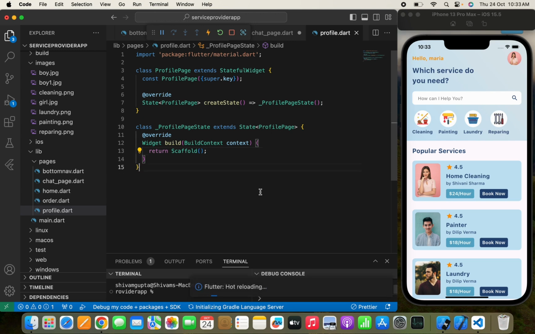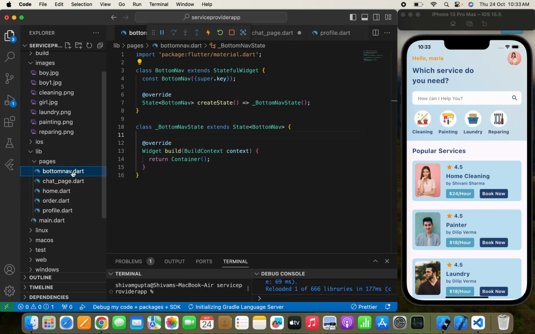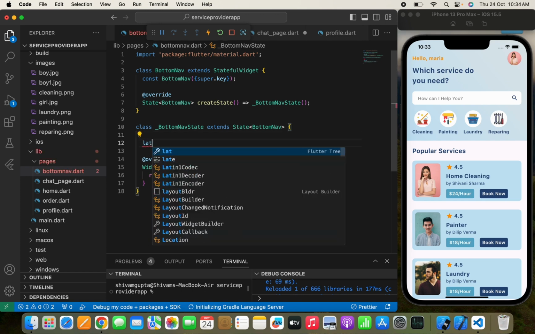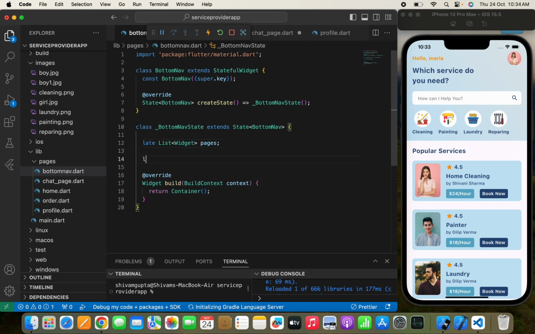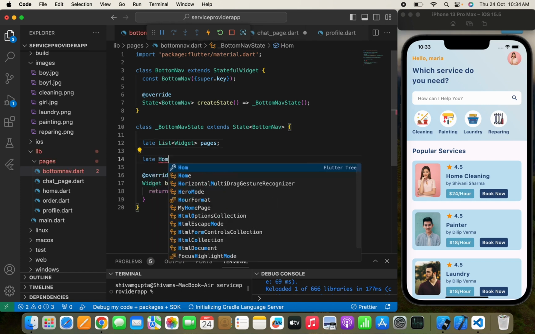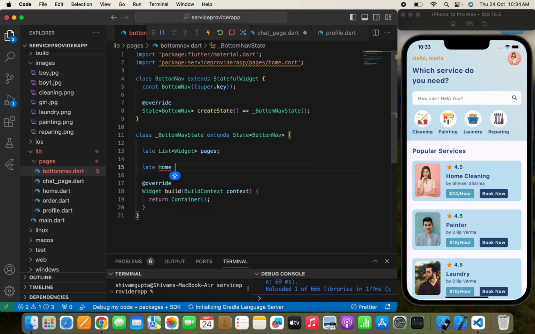So here it is. Now let's call all these pages in the bottom name that I've just told you now, that we'll create a list named pages where we are going to store all those pages. So we'll write late and we'll create a list. So we'll write list, and these are all in the form of widgets. So we need to write widget and we'll write pages. So here we have created a list named pages, and let's call all those pages that I want to call. So first one is home. So let's call this home, and we'll simply write a page name which will be like home page.